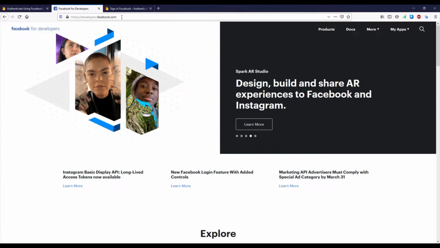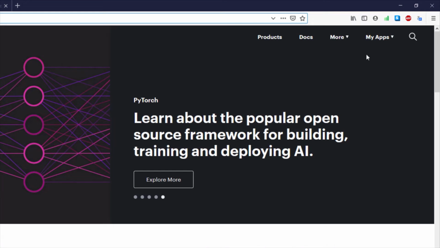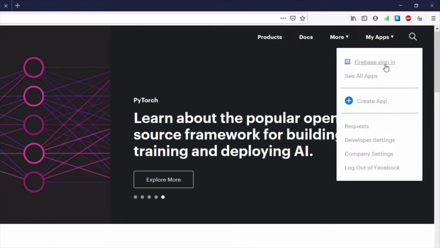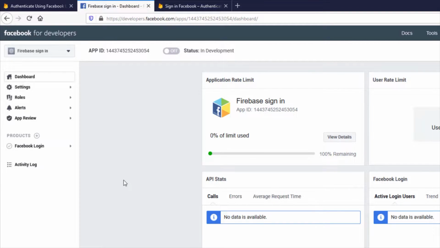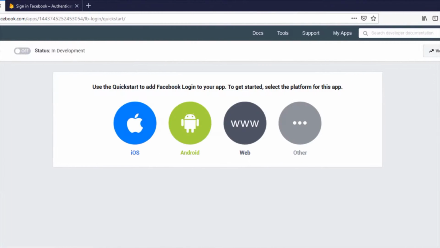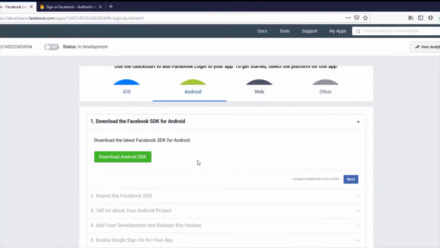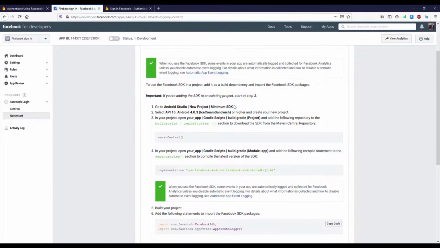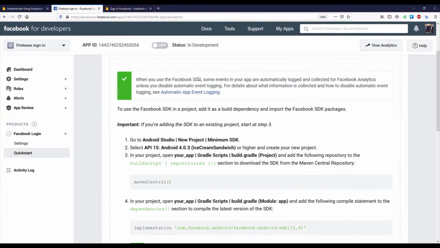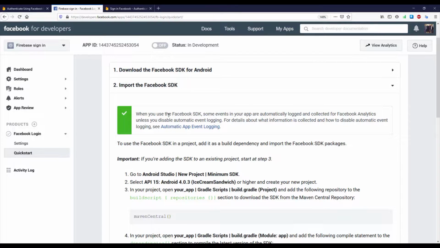So navigate to developers.facebook.com and we're going to choose our application here, and we're going to start by implementing this Facebook SDK. So here click Facebook login and click quick start. So select the Android platform and we're going to follow this documentation for implementing this into our application. So first, let's zoom in a little bit so we can see more clearly.